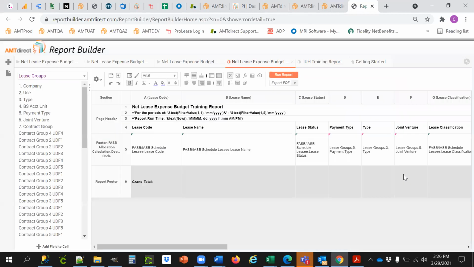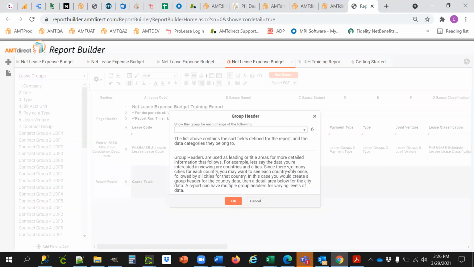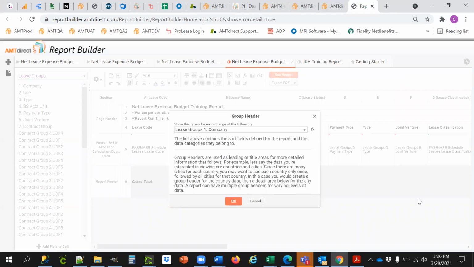Now that it's a sort order, it is available for me to add new sections to the report. And I want two, just to demonstrate to you how to add a header one and a footer one. So we've already done the footer, but we're going to do it again because this is going to be a subtotal. So I'm going to add a group header and I'm going to select that new sort field that I added, company, and click OK.